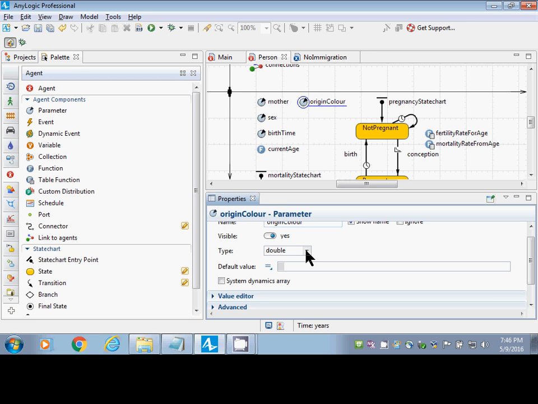But does a baby become a mother? A baby becomes a mother in the fullness of time if it is a she. And this origin is simply denoting whether they were born in the model, whether they were in the model from the very get-go, from the initial time, or whether they're an immigrant. That's the function of this.